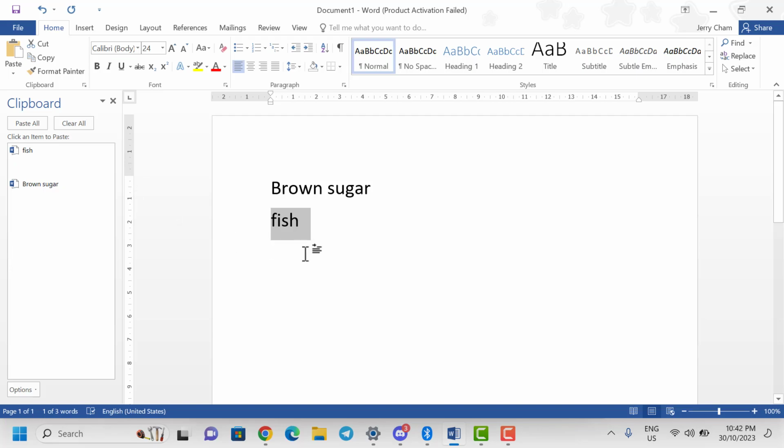So if I want to paste now, what do you think will be pasted? Okay, fish will be pasted first, because fish is at the topmost. But let's say I click on paste now. You see, I am pasting the fish.